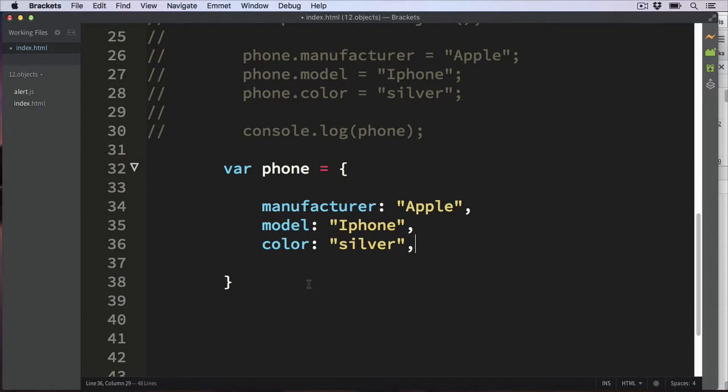Okay, so one of the great things about using objects is because they're just collections of name value pairs, we can also nest an object inside another object. So for example, if our phone had many different features, we could also create a features object. Instead of adding a value, we can use the curly braces, and then inside the braces we can add more name value pairs.